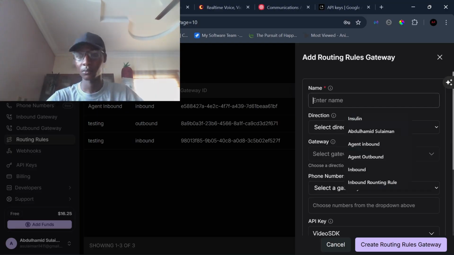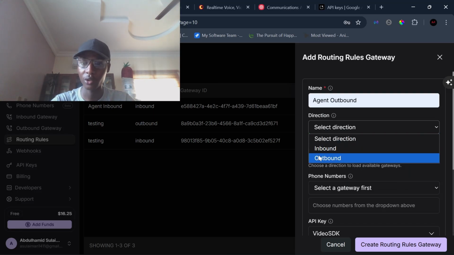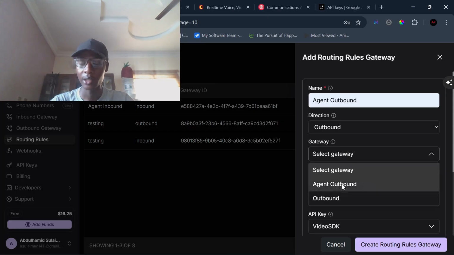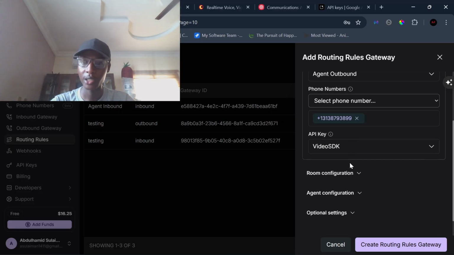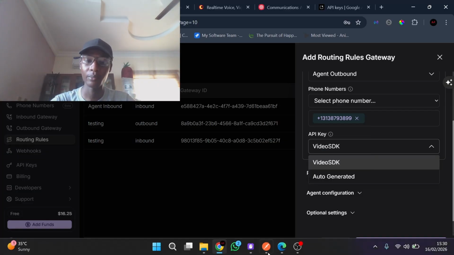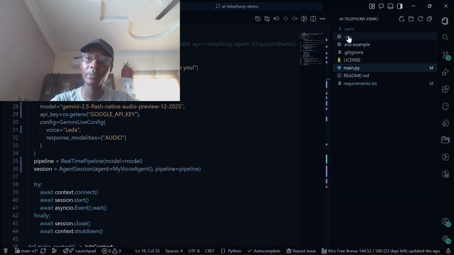Okay, let's see, agent outbound direction is going to be outbound. So click outbound, the outbound gateway we just created. Click the same phone number. Okay, I'm using this API key, so I'm going to be using it throughout my entire application because this is the same API key I am using right here in my application, in my script. That's the same API key I added to my .env file. So please take note of that.